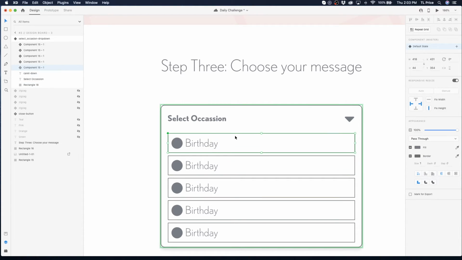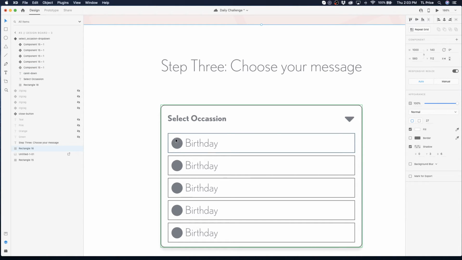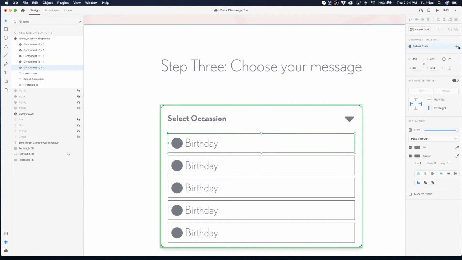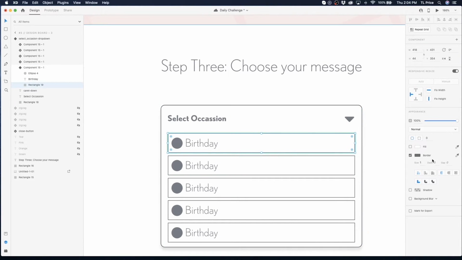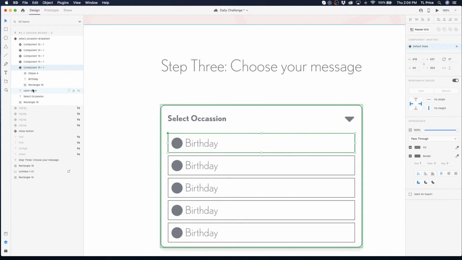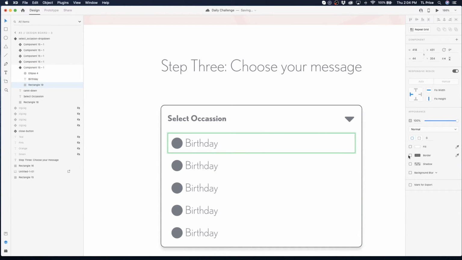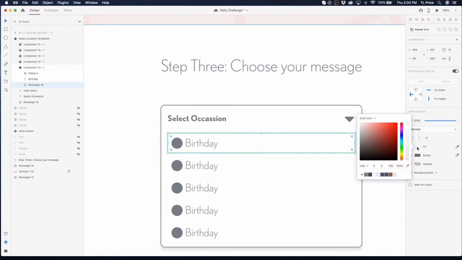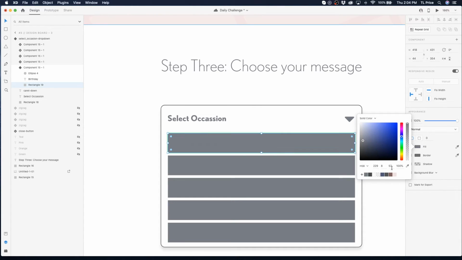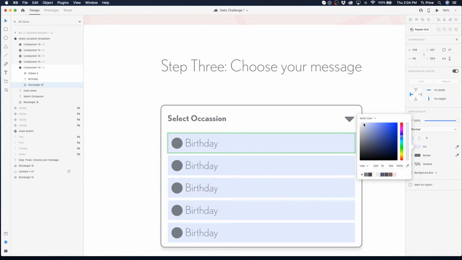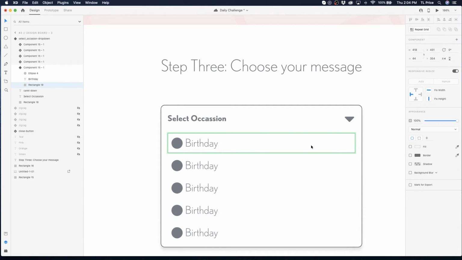And now with birthday selected, we're going to create. So we'll just go inside here into our main component, our master component, if you will, and then we're just going to drop that. We're going to bring that back to here. We're going to bring this down to almost nothing. A little gray. That's very, very, very light gray. And then I'm going to turn the fill off on that. Okay.